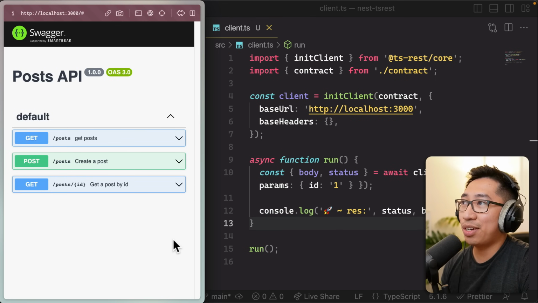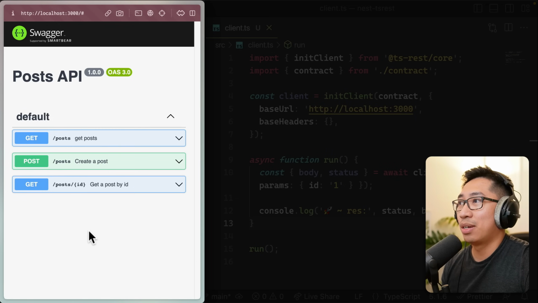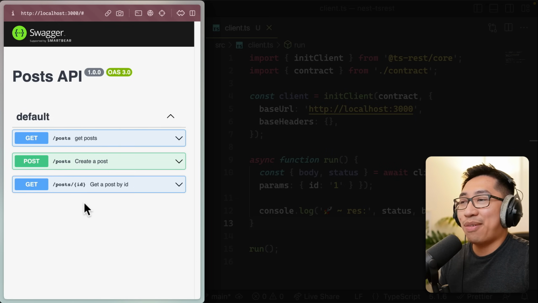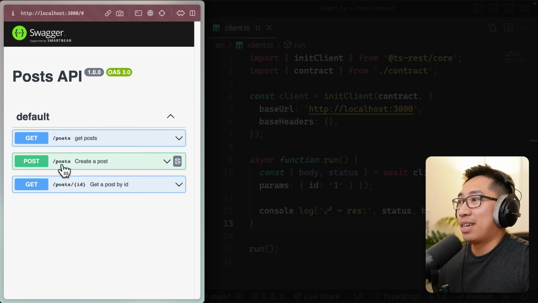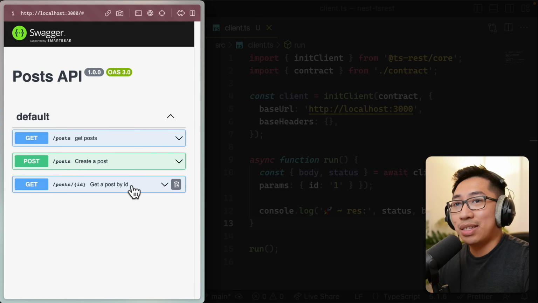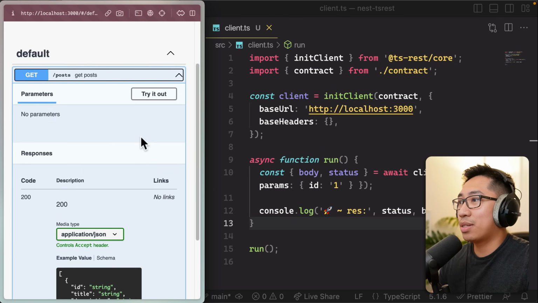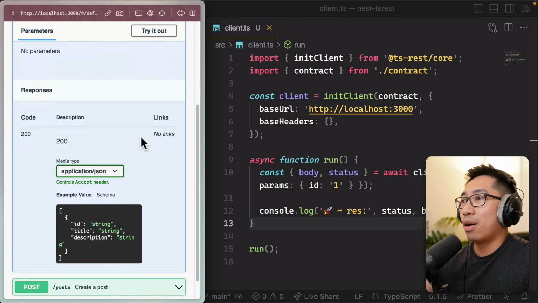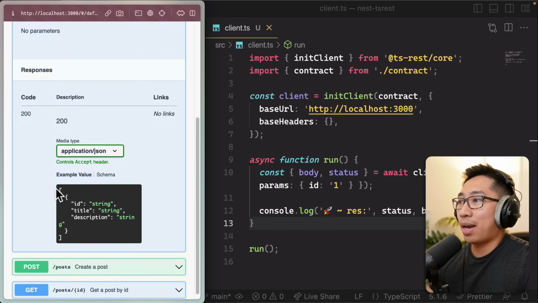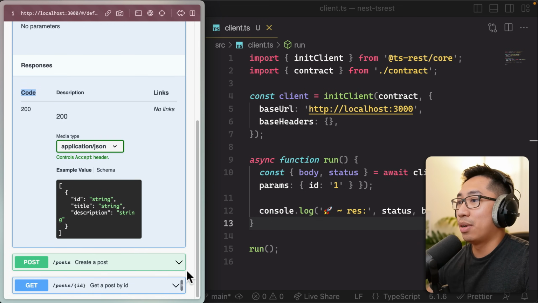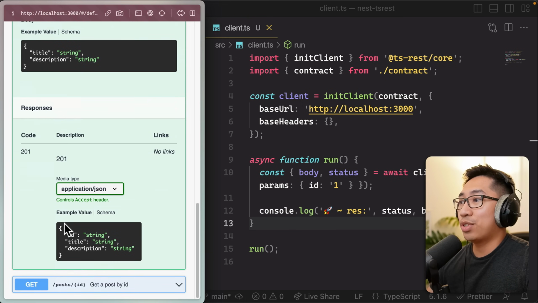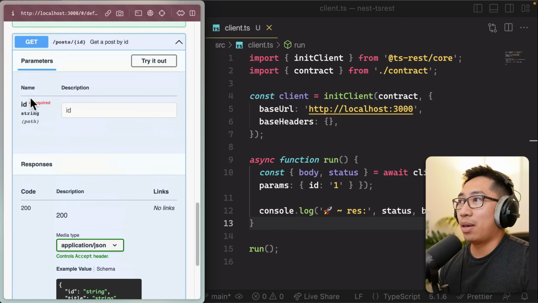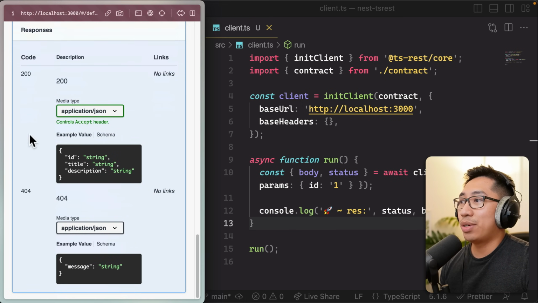So on the left side here, you can see that we have some Swagger docs for a really basic API. We've got, like, half a CRUD. We've got get posts. You can create a post on /posts, and you can also get by ID. And this also documents the response shapes of your API. So you get back an array that has a shape like this, you get status code 200. On the post, you get just an object and status code 201. And on the get by ID, you get 200 and a 404.